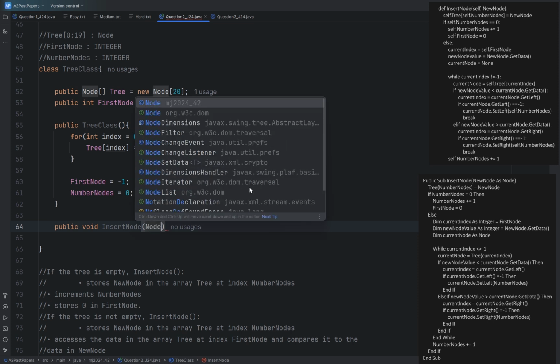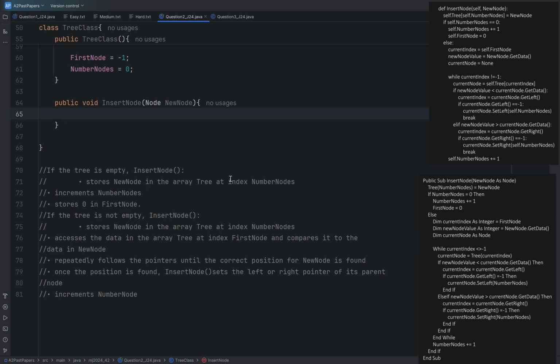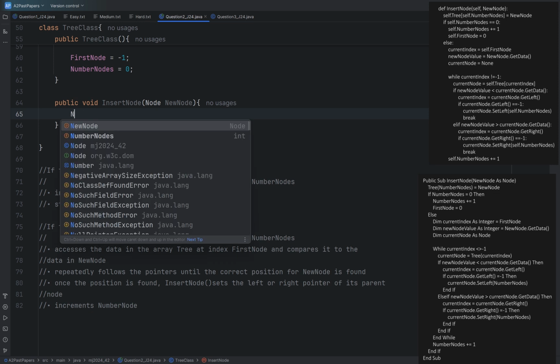Then this takes a node as a parameter. We can just call it, I think what I said, new node. Yeah, new node is the parameter name. Now, because we said, this one and this one, whether it's empty or not empty, the first thing is just the same. Therefore, I think we can just do this outside of any if statement.